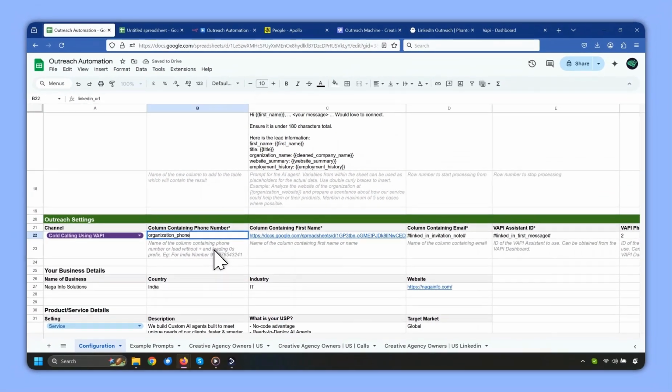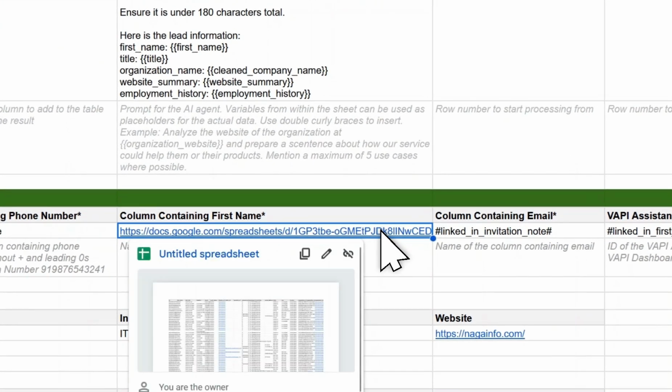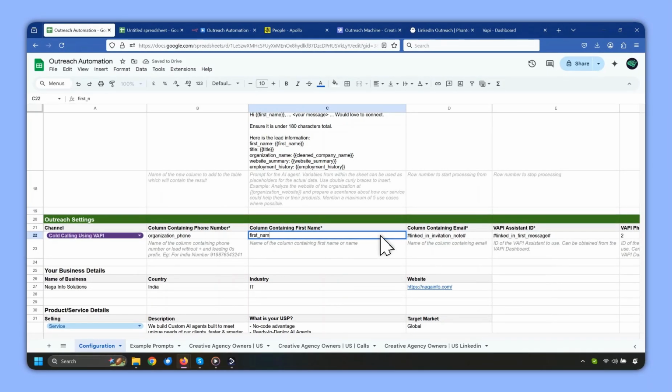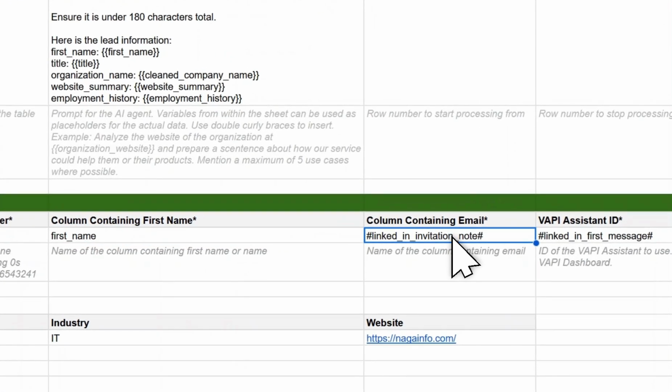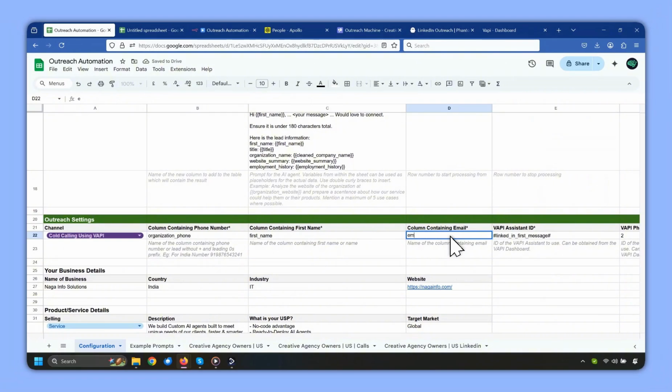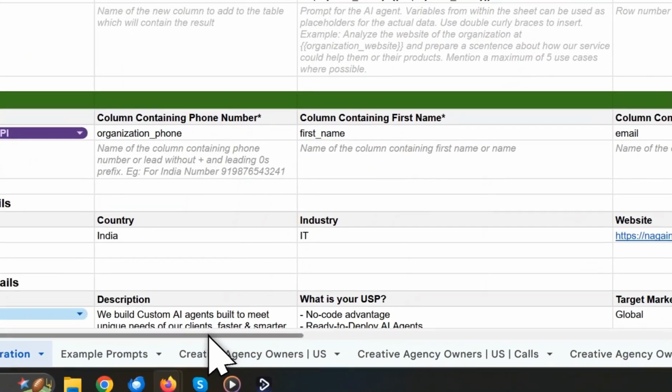First, the name of the column that contains the phone number. That's who we'll be calling. Second, the first name field, so the AI voice agent can greet the person naturally during the call. And third, the email column. This is used to send out Google Meet invites automatically if a call gets booked.